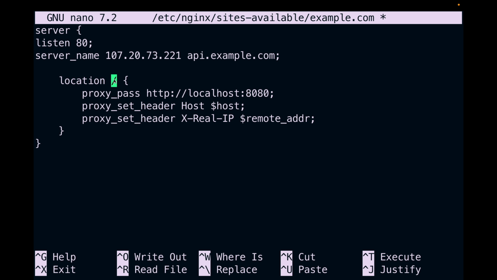Using this location, we can specify the path. We can specify something like API, so that for every endpoint within the Ktor application, you need to prepend the path with API to be able to access it. For now, I'll leave it at the root path. So what this proxy pass does is, it will redirect the request made to this IP or this domain to the Ktor application that is running locally in the server at localhost 8080.